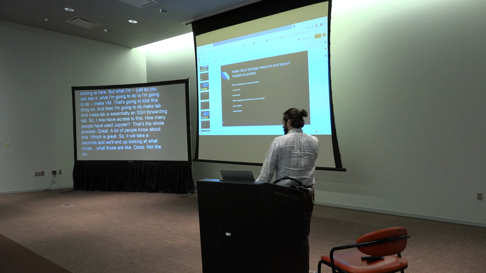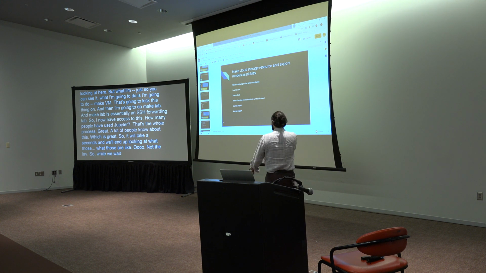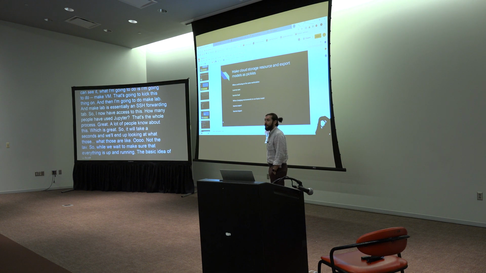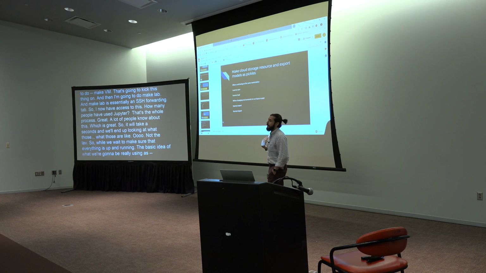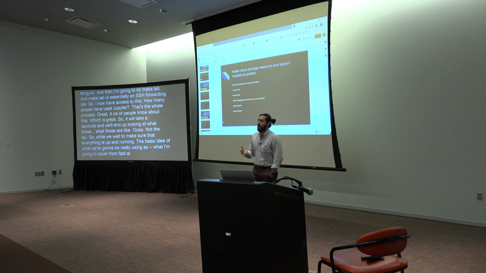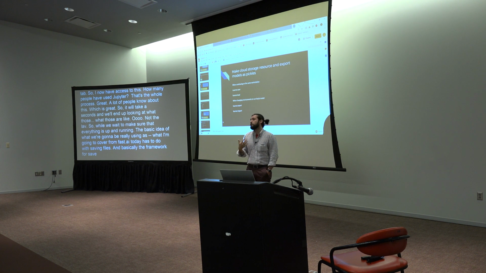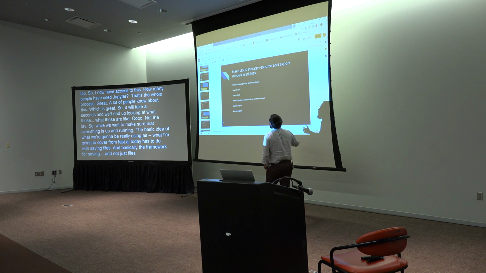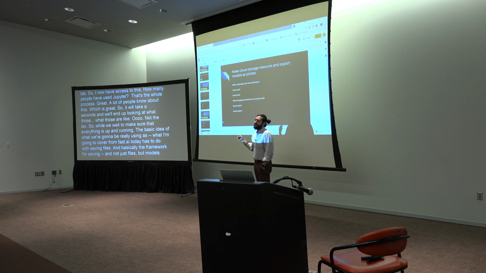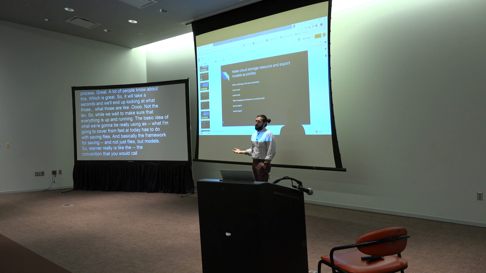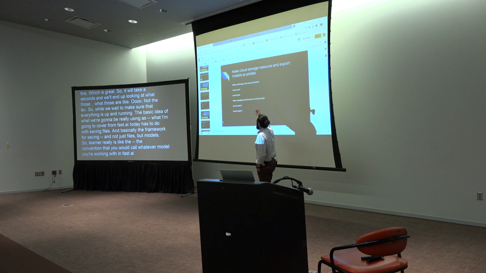So while we wait to make sure that everything's up and running, the basic idea of what I'm going to cover from FastAI today has to do with saving files, and basically the framework for saving not just files, but models. Learner really is the convention that you would call whatever model you're working with in FastAI. You can use the save or load functions on this object.